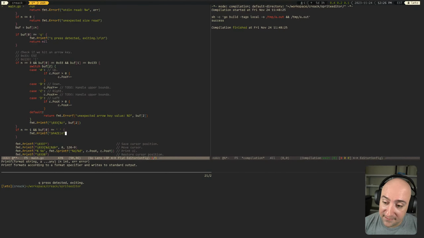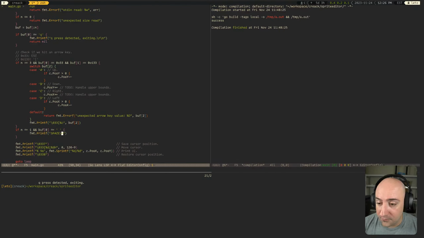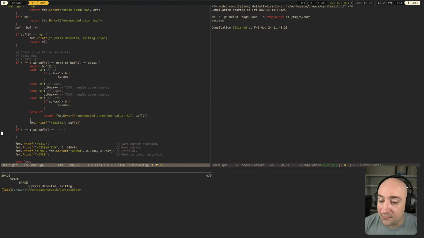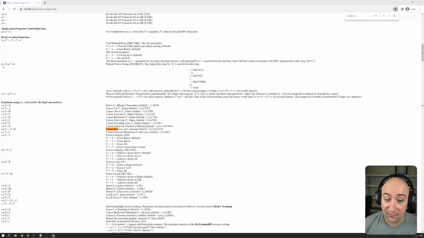Printf space. Oops. All right, it does work. And when we press space, we basically want to print the cursor. Not the cursor. We want just to fill the case in white. So for that, it is going to be space.